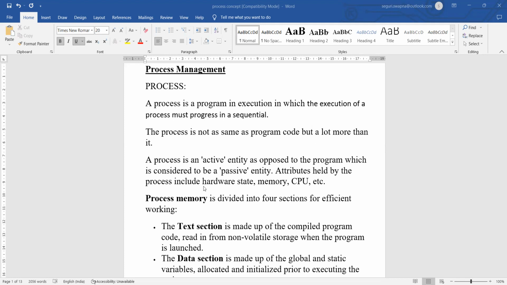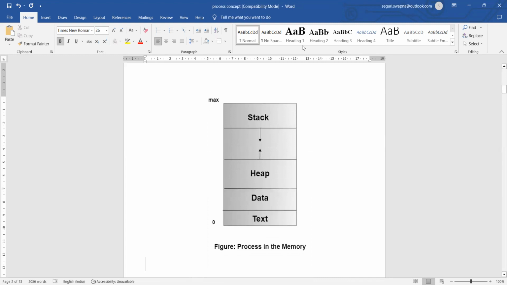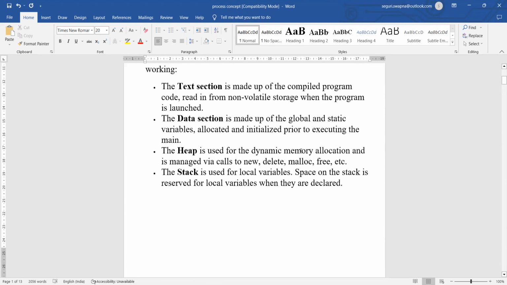The program memory is divided into four sections: the text section, data section, heap section, and the stack section. This is the structure of a process in memory. So it is divided into four sections. Now, first coming to the text section.